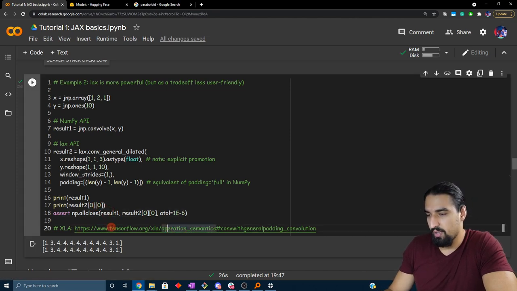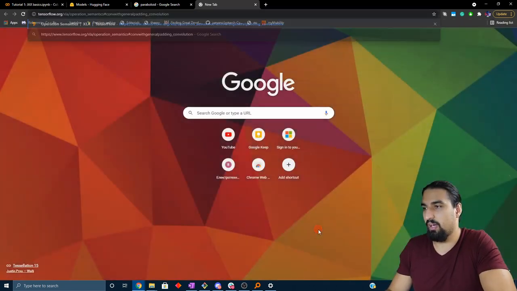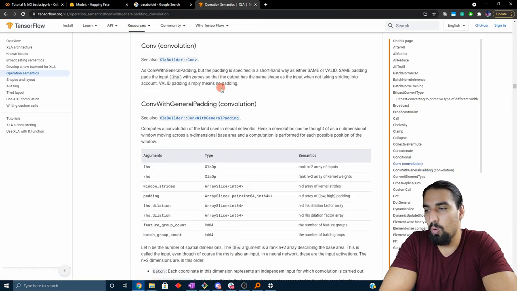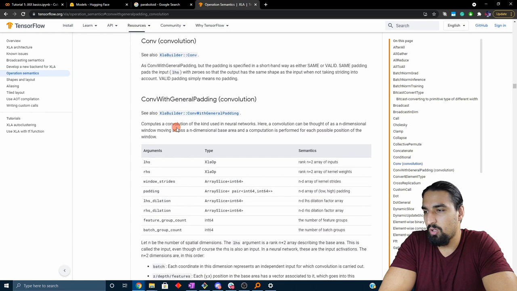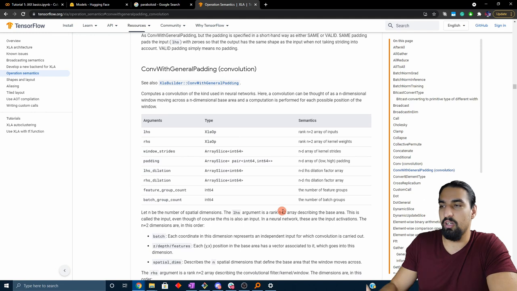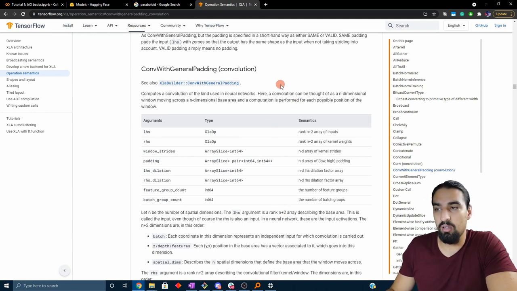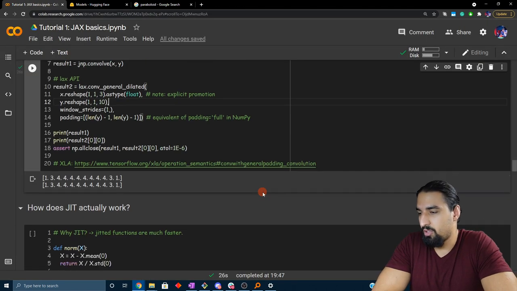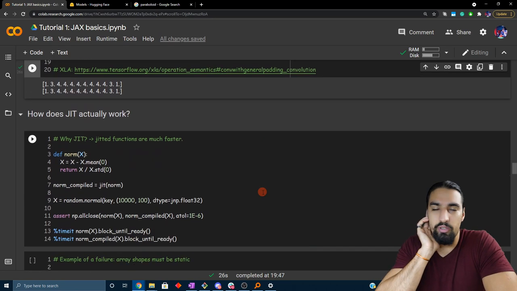As I said, the Lax API is a thin wrapper around XLA, so you can actually find the XLA function that's going to be eventually called here, and that's this ConvWithGeneralPadding. It's in C++, you can see the arguments, etc. So if you ever need to dig a bit deeper and optimize something really hard, then the TensorFlow documentation here got you covered. So let's get back here and continue. That was the short mention of the API.